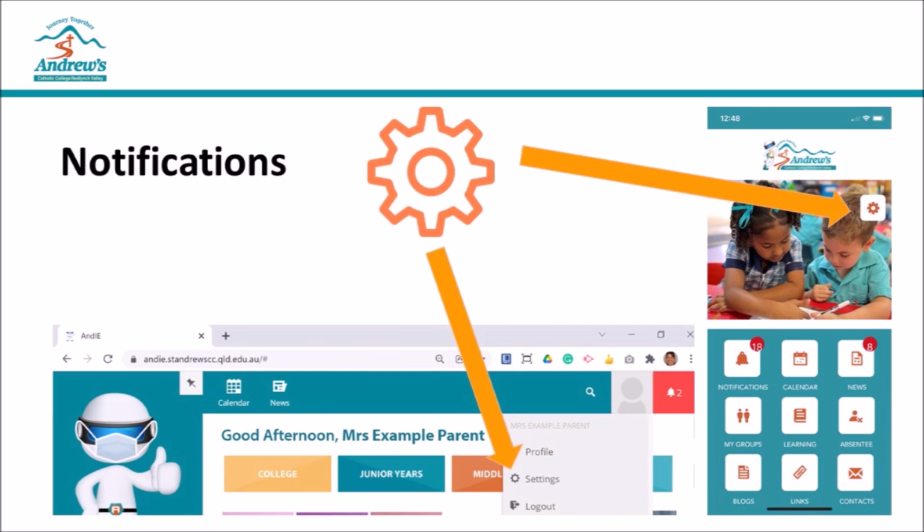I'd really encourage you to have a look at the notification settings in AndIE, as you will be much happier with the way you receive information from the college once you've set them up to suit your preferences.